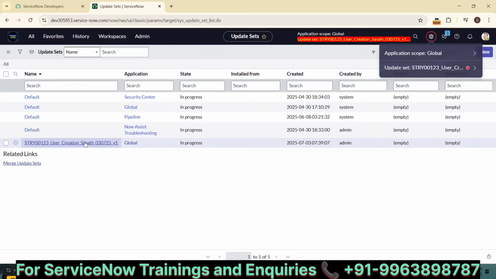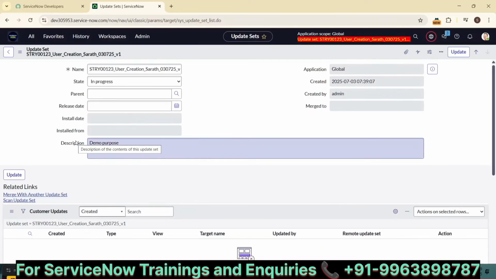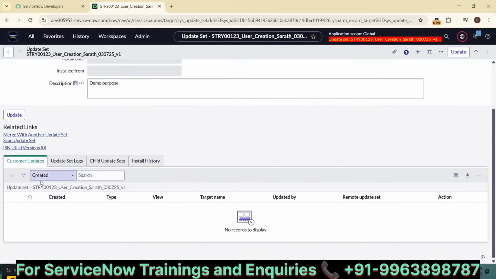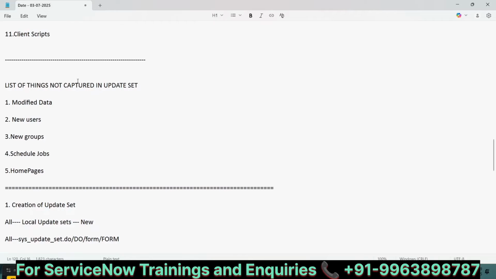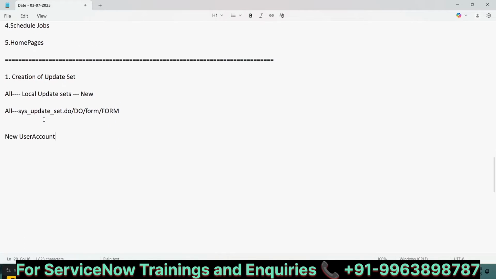Let's open this first. How many updates are there till now? 0 updates. Right now I'm going to create a new user account or new user profile. As I said, it doesn't capture new users, because we don't create these users in the dev instance. We do it directly in prod. I'll show you whether it captures or not.